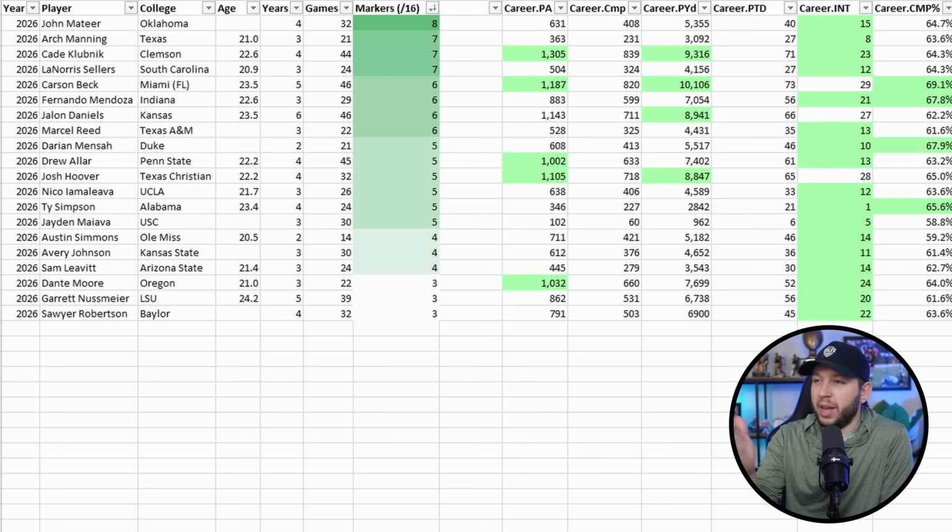Arch Manning, obviously, he's in here at QB2, which I think is tremendous considering that he's only played 1 year. So I think, obviously, he's not going to retire this year, it seems. So that just bodes well for how good of a prospect he looks for in 2027. Klubnik is up there. I'm kind of meh on Cade Klubnik. I think we've seen enough out of him to just know that he's just going to be fine. Maybe he's a starter. Maybe he's not a great starter.